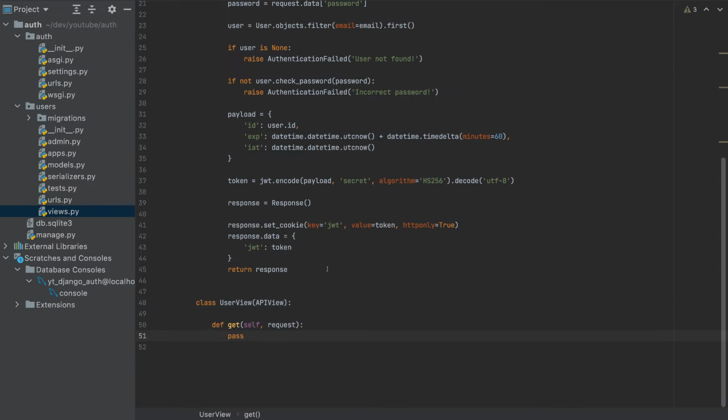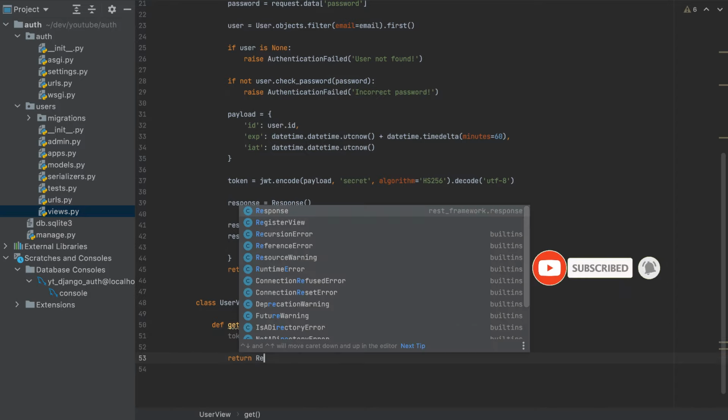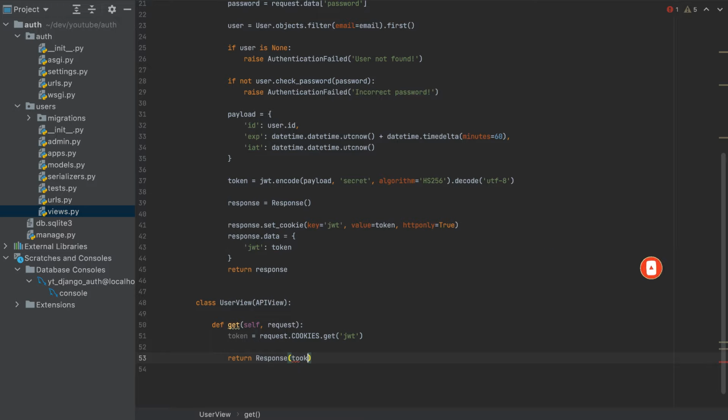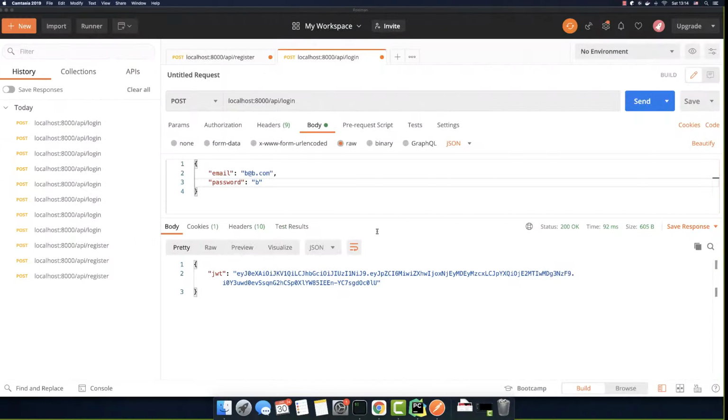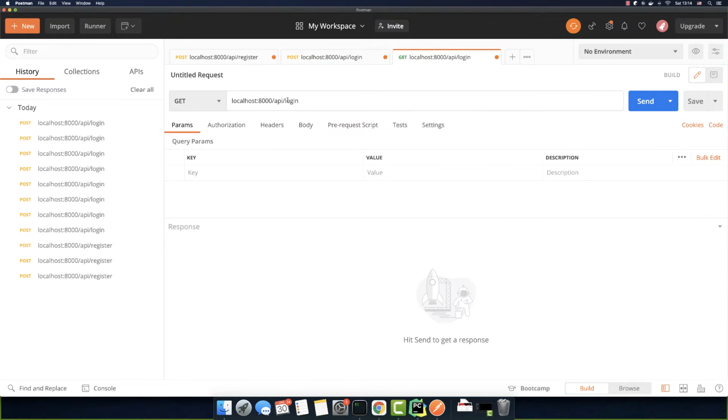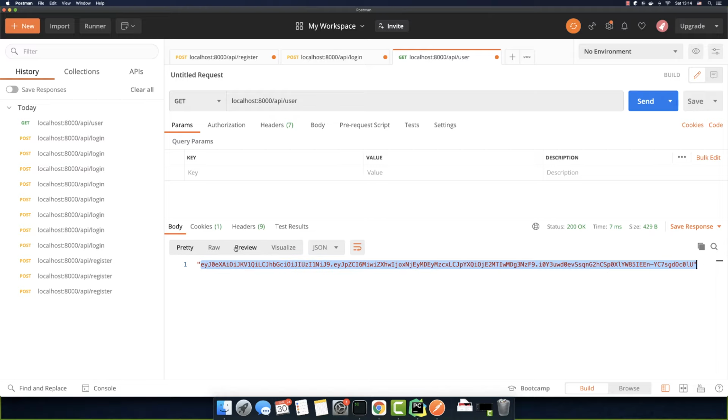Now let's go to the UserView, and now we have to get the cookie, and from the cookie retrieve the user. So first let's get the token, which is equal to request.COOKIES.get('jwt'). So with this we get the cookie that we want. Let's return a response with the token so we can see that we got the value. So let's send a get request to user. When we switch tabs, it will also preserve the cookies here, so don't worry. As we can see, we got the cookie because it is preserved.